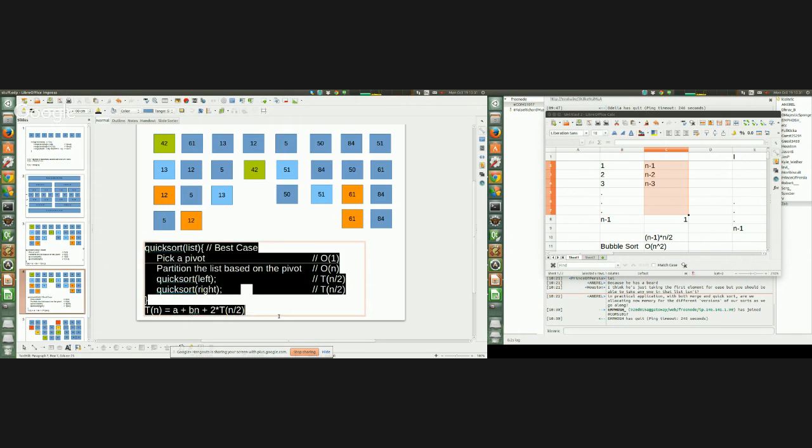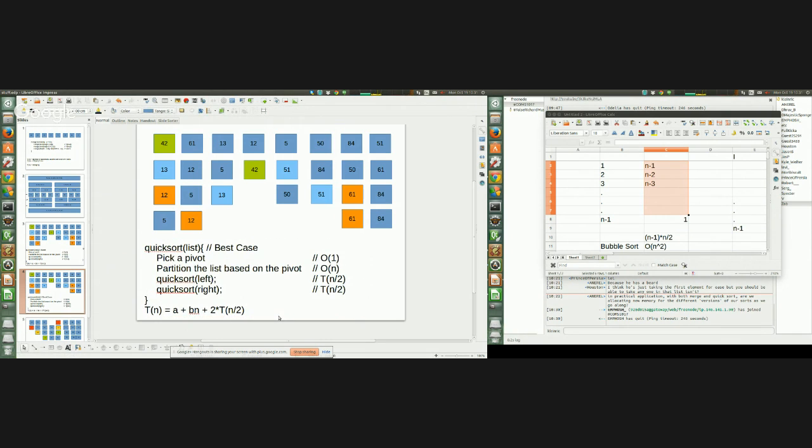So the question then is, can we be sure? Can we find a way to pick a pivot so that we don't end up with this worst case? And the answer to that is yes, we can.